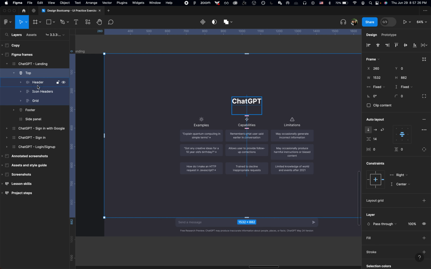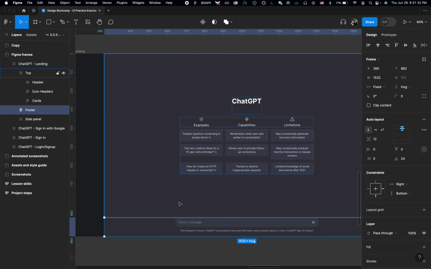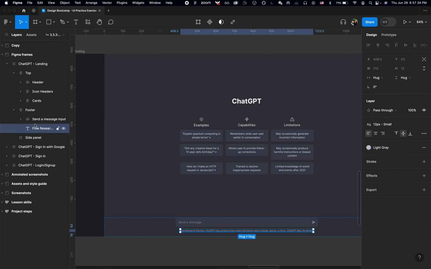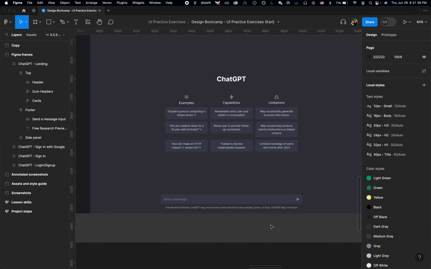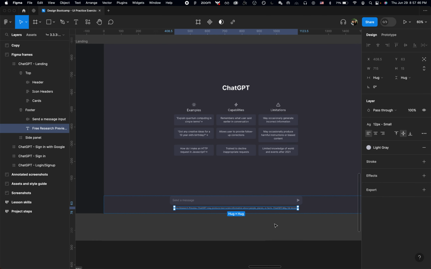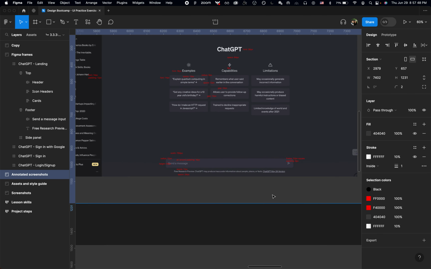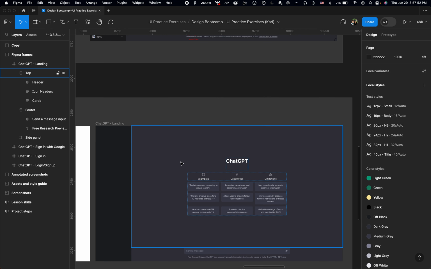So inside we have header, we have icon headers, we have a grid of cards, and then we have our footer. Footer has our send message and our free research preview disclaimer little there. This is going to be a link. So let's highlight this text and Command U to underline it. Details matter.